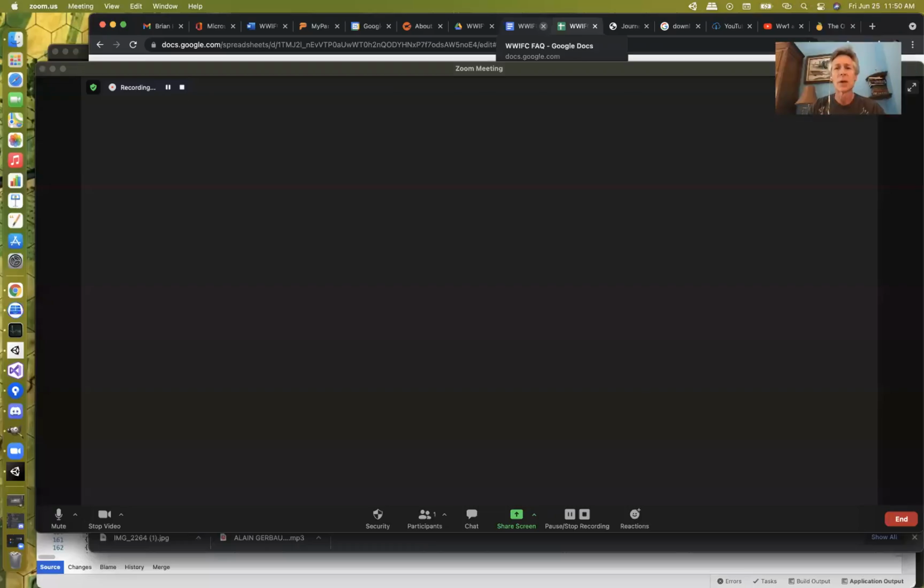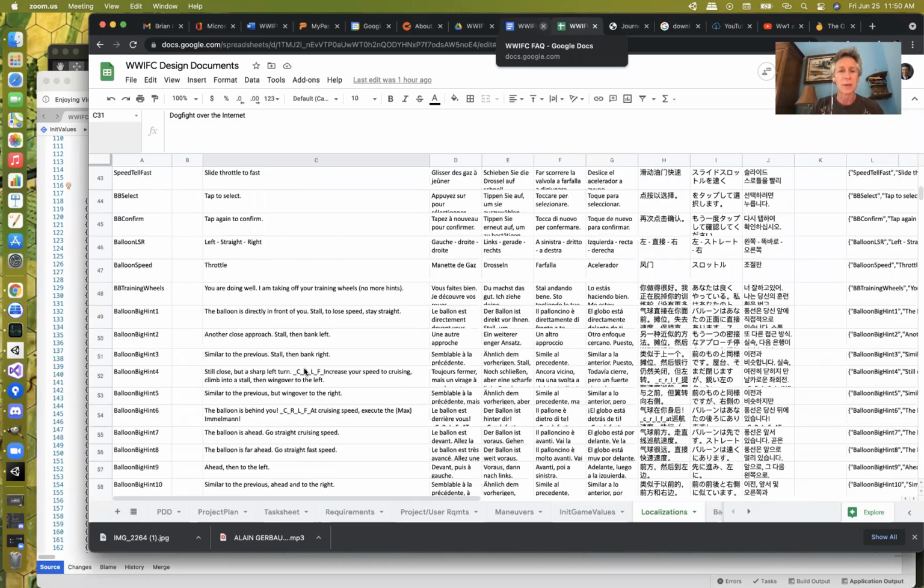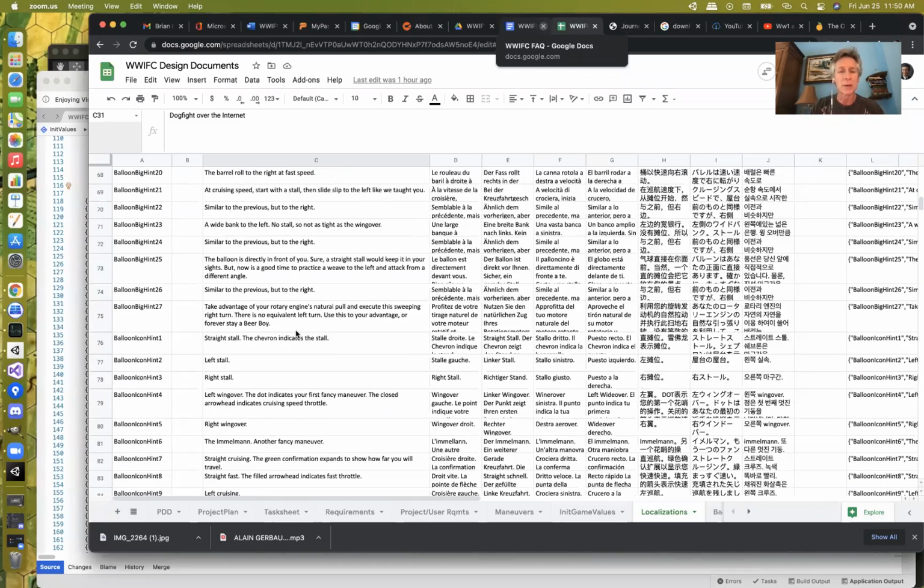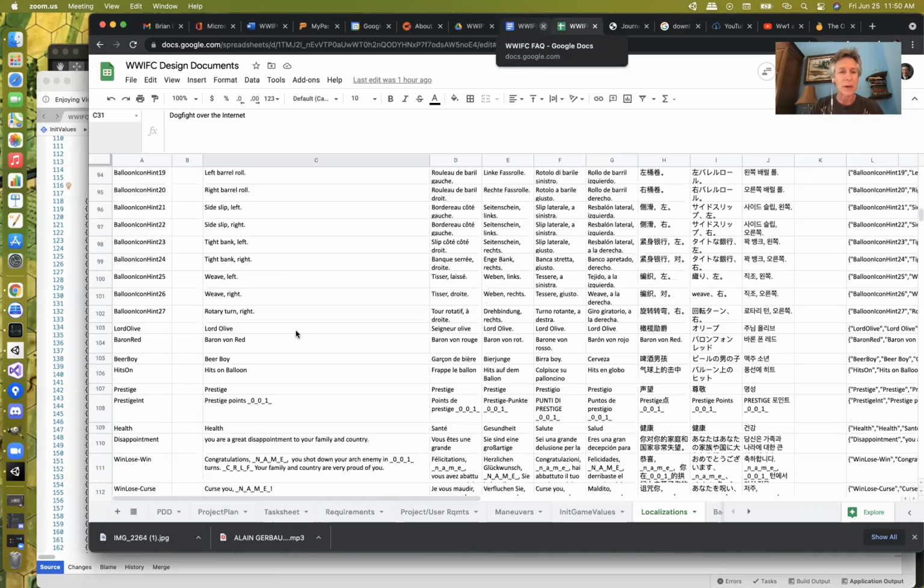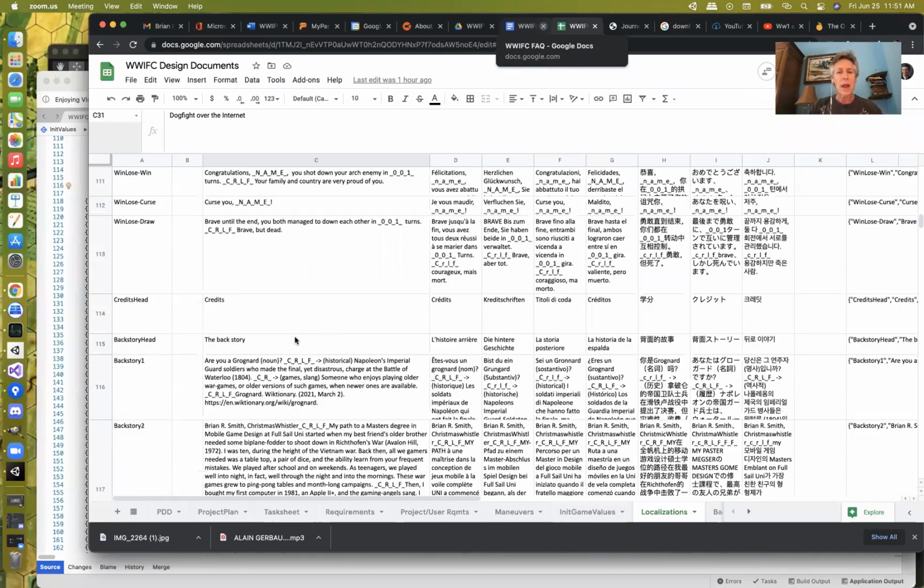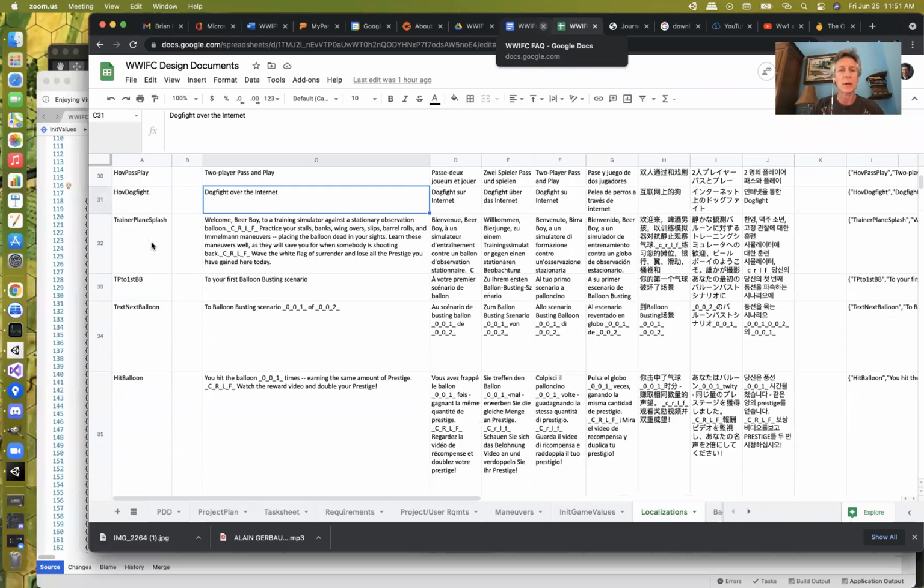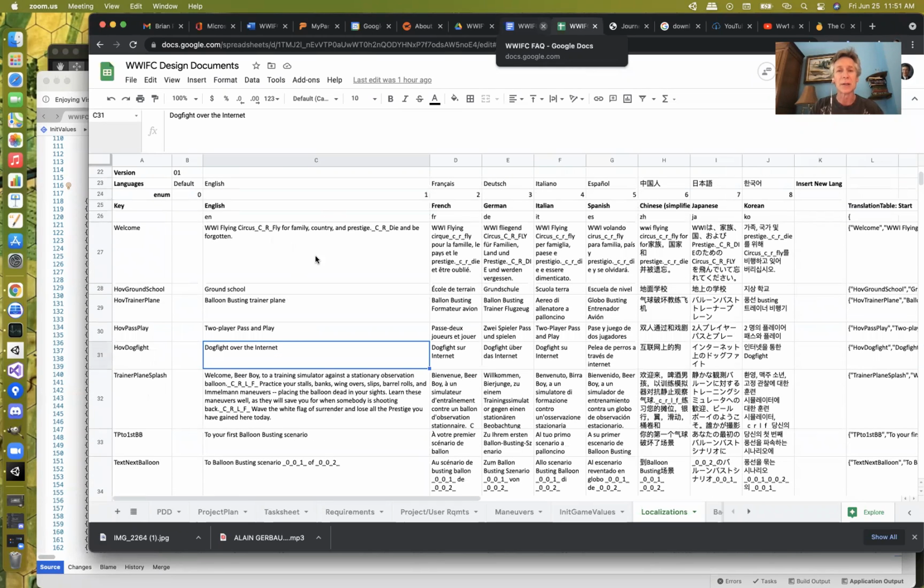So I'm going to share my screen, desktop, and it all starts in a Google Sheet. The goal here is I've got in column C all the different English text that is presented at different elements, different turns in the game, different screens, all the balloon busting things, backstories. And that's all the English text. And this column here is the key. This is just a code word that is being used in the program to access this English text.